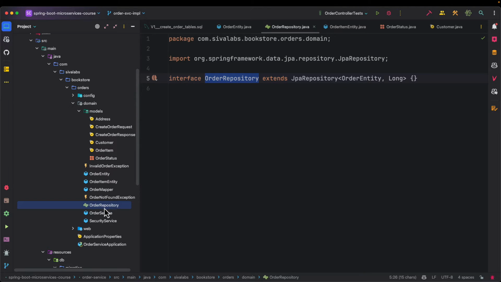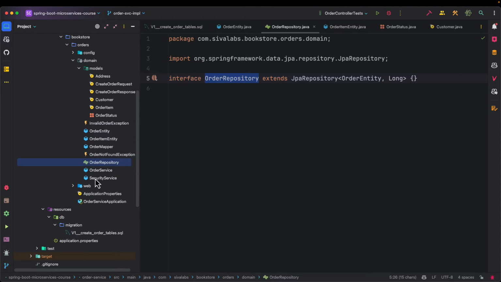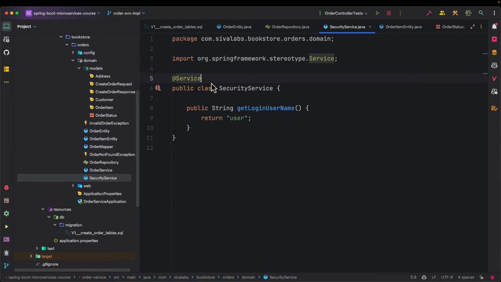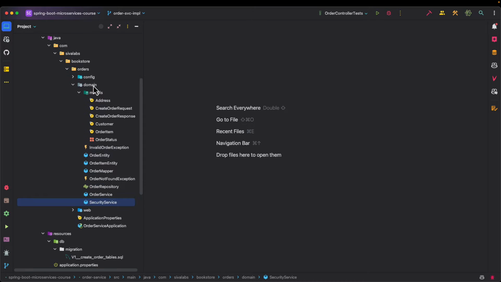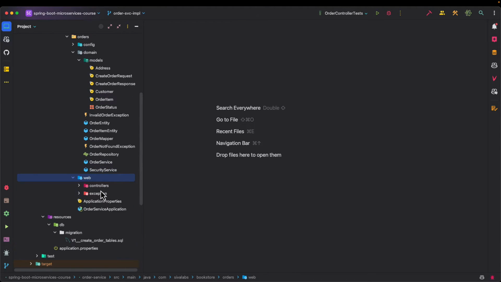So we have all this in place, and the next one to take a look at is the security service. As I mentioned, right now we don't have OAuth security implemented, so I have a simple method here, get login username, returning a static string. There is no logic here. Once we implement our security, we can determine the current logged in user and return that username here. Okay, so with all of these covered, let us now start with our API endpoint.